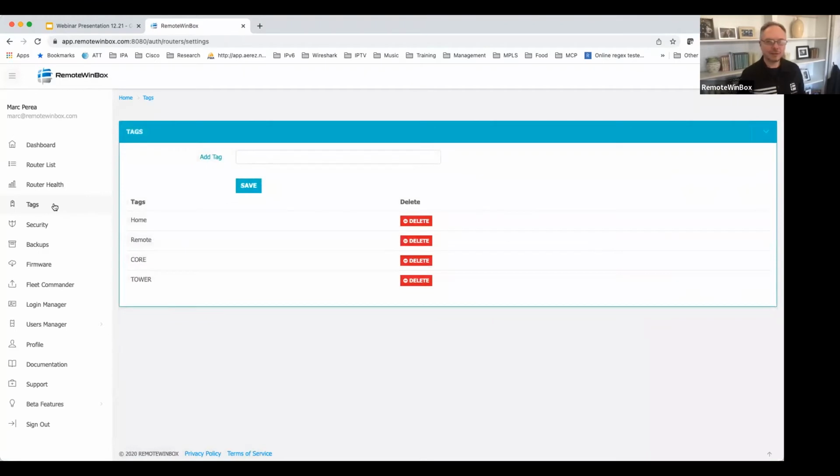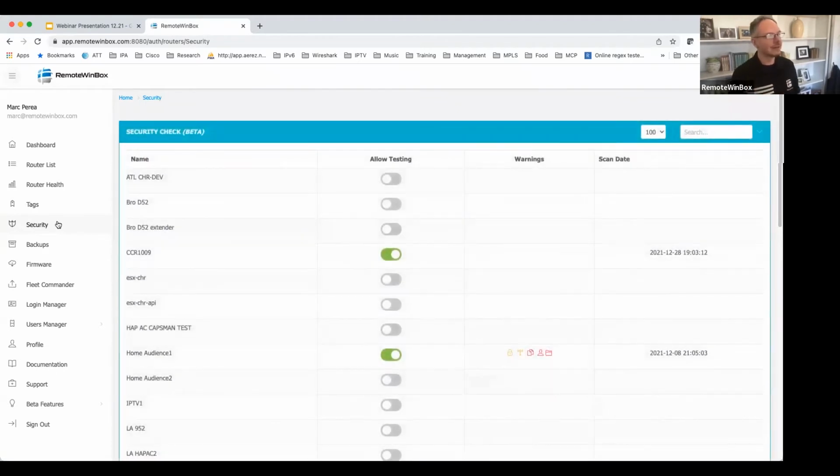So tags is a way to sort and group your routers. Expect to see some changes here in the coming months as we continue to improve our service and allow for more organizing of your routers.